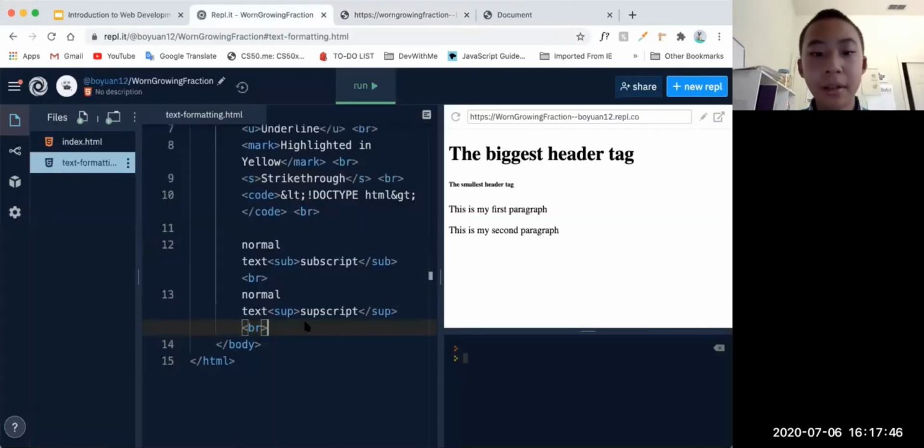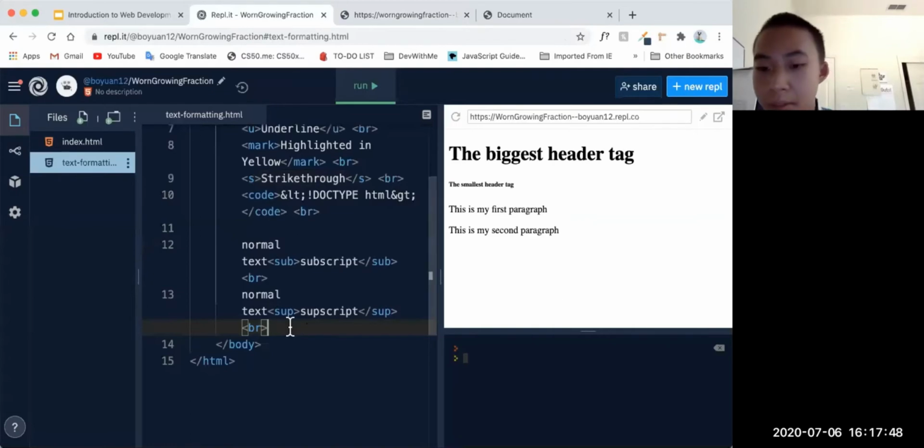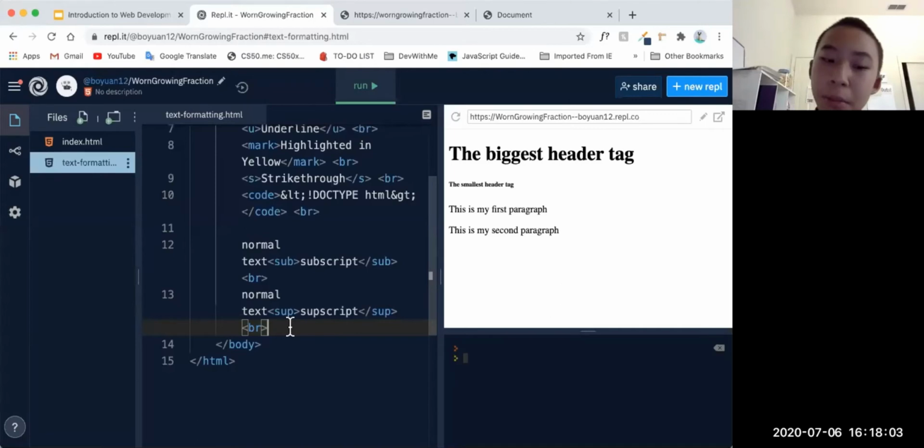Okay, so this is BR for line break. Another way we can talk about is how can we really create different sections. So imagine that we didn't create different files. The reason I create different files is for organization. But if we didn't create different files, if we put them all into the index.html, we need a way to show different sections. And that's where we can use a horizontal line to differentiate the sections.